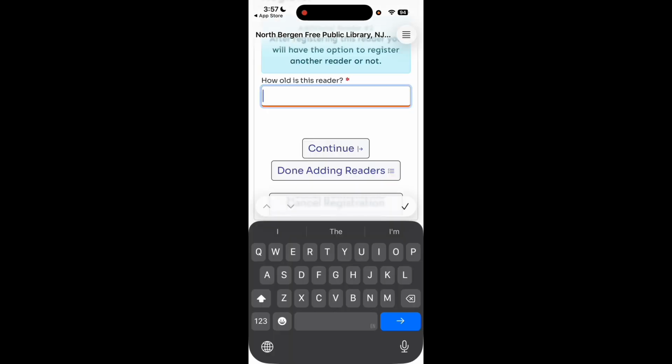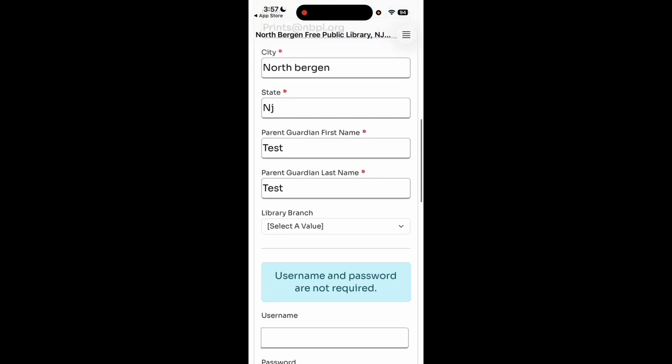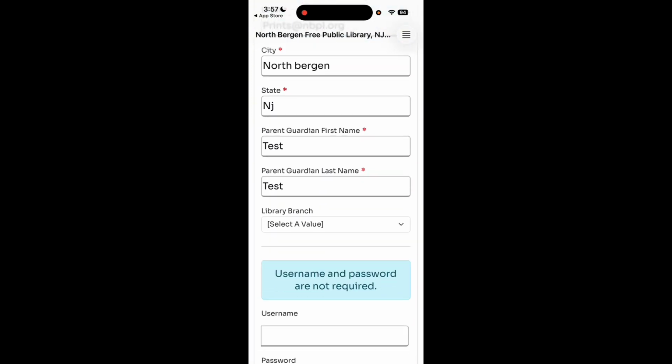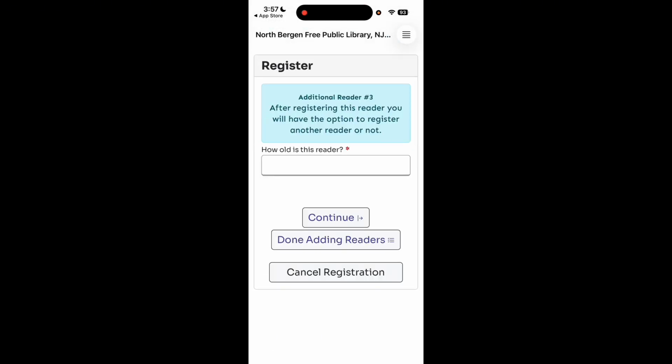On the next page is where you will input the age of your first child. Select Continue. On this page, all you have to provide is the child's name. And scroll down and re-input their library branch. You do not need to input a separate username or password. Once you have completed that, scroll down and press Continue. If you have more children to add, you will repeat the same process. If you are done adding readers, select Done Adding Readers.